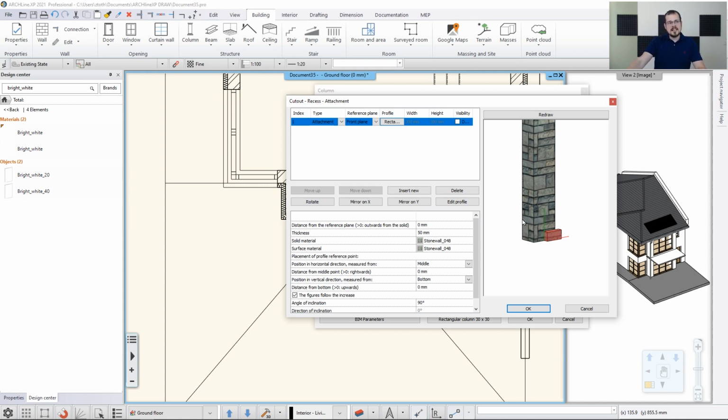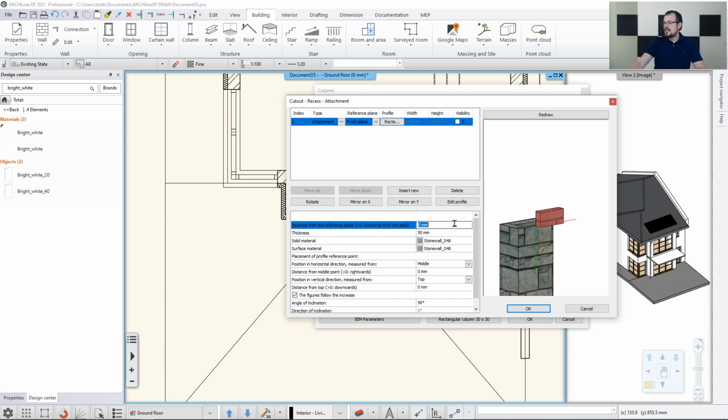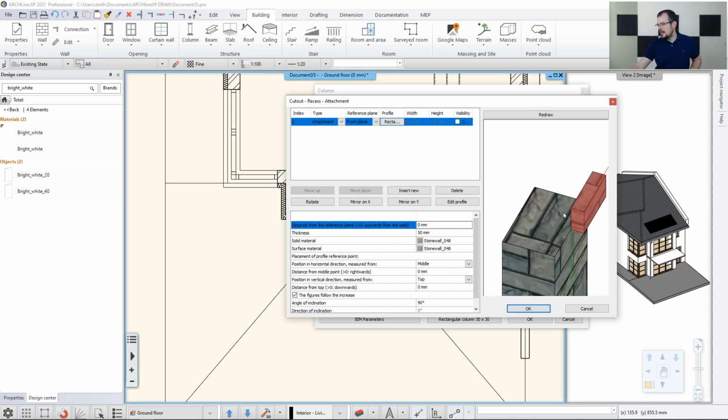And there's a couple of things I have to change. For example, I don't want this to be positioned from the bottom. I want this to be snapped to the top, which I do by clicking on this position in vertical direction measured from, it should be top. So now it goes all the way to the top like that. And now I need to set some offsets up to make sure that this attachment is positioned exactly in here.